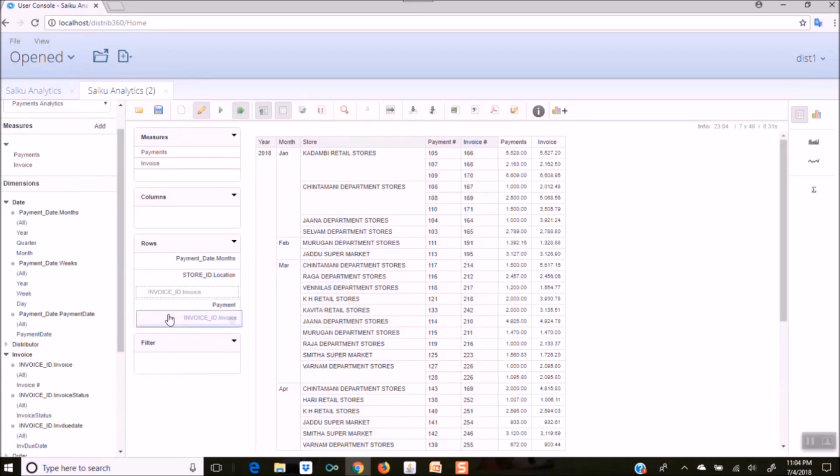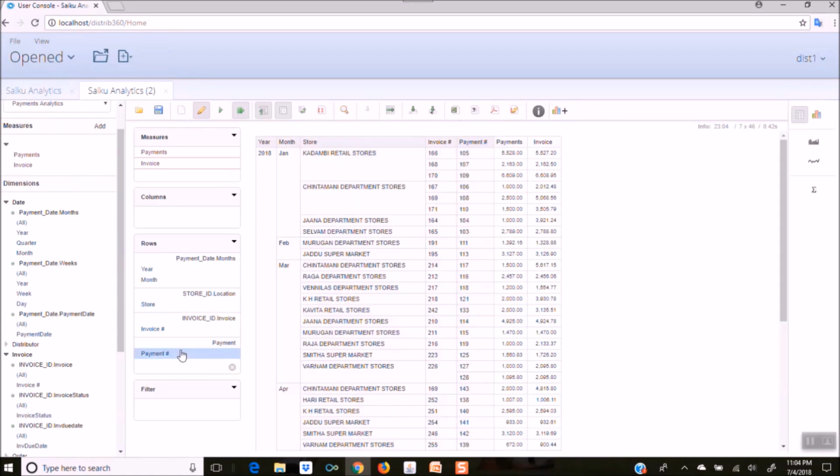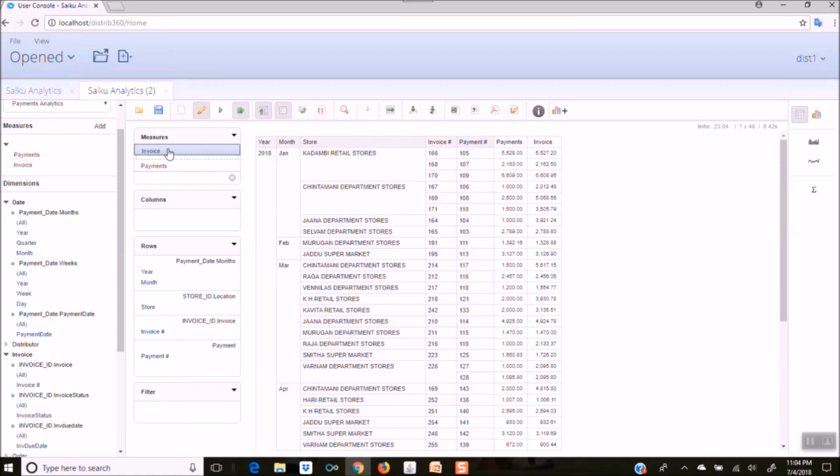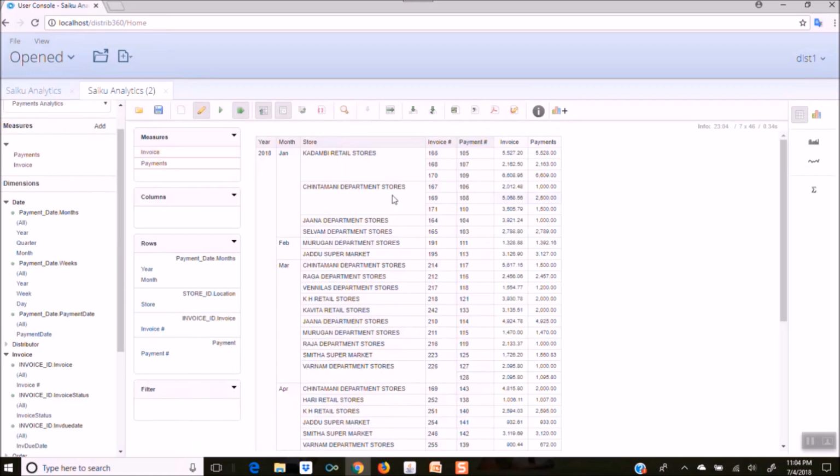So let's get it. So now what you have is, for a given invoice number, this is payment. So these are obviously fully paid invoices. So let me just put invoice here on top so it's easier. So these are all fully paid invoices that you're seeing in this screen.